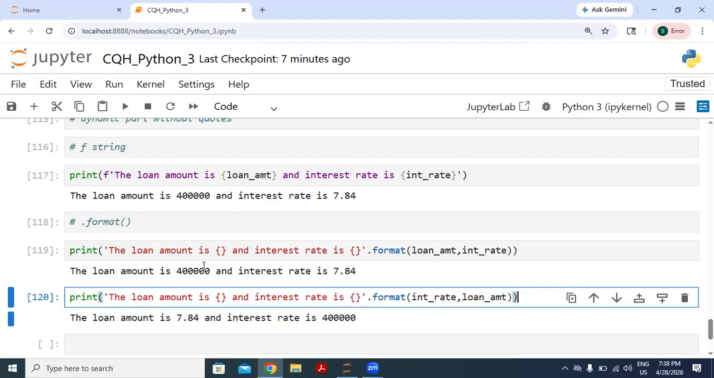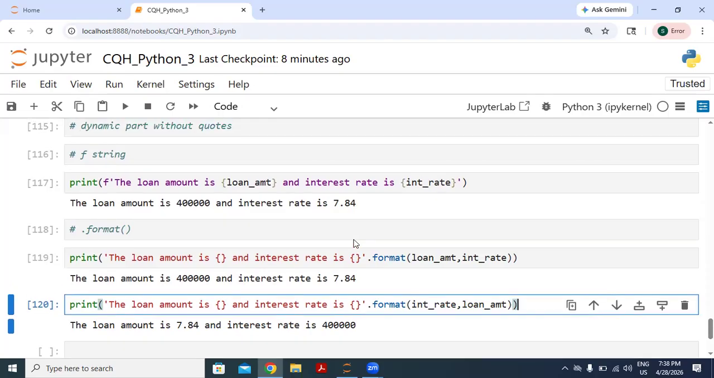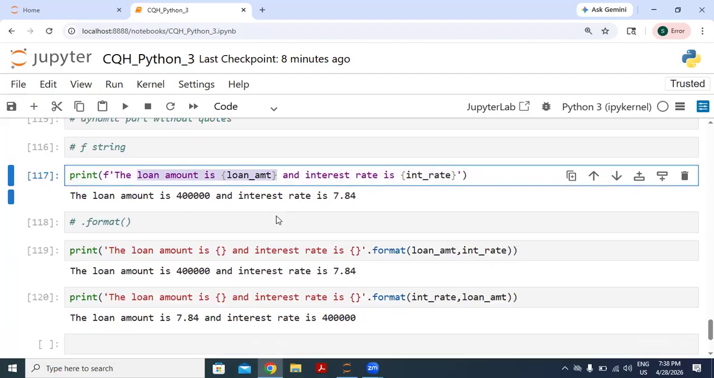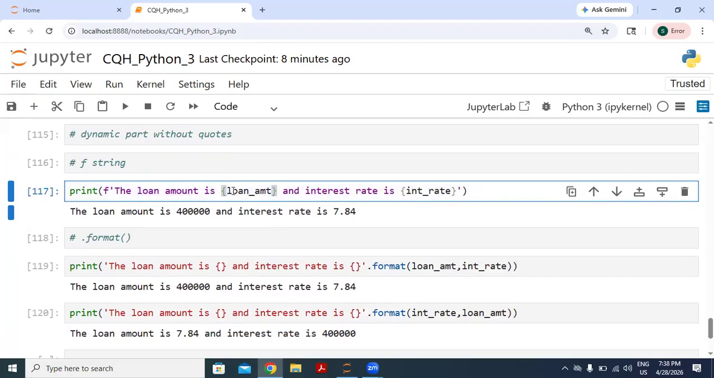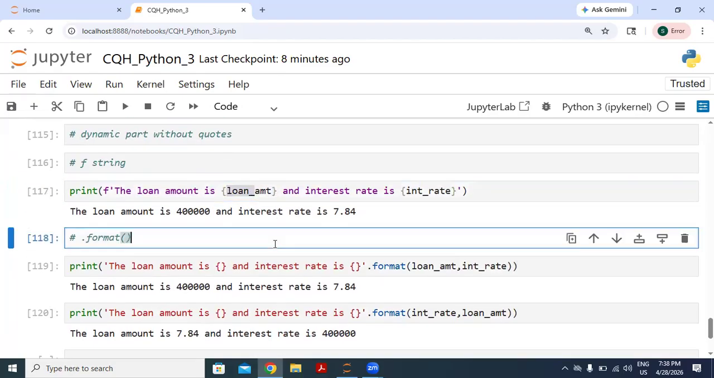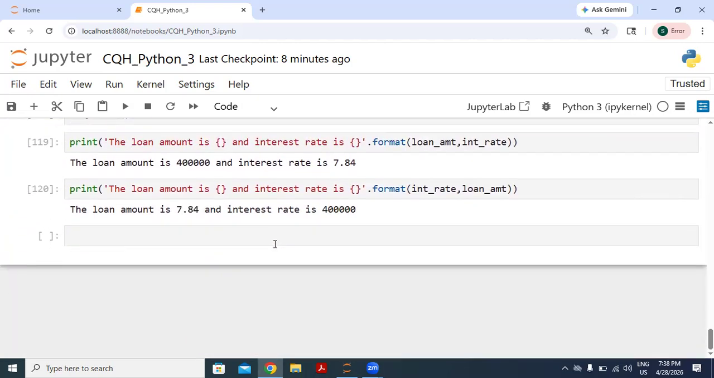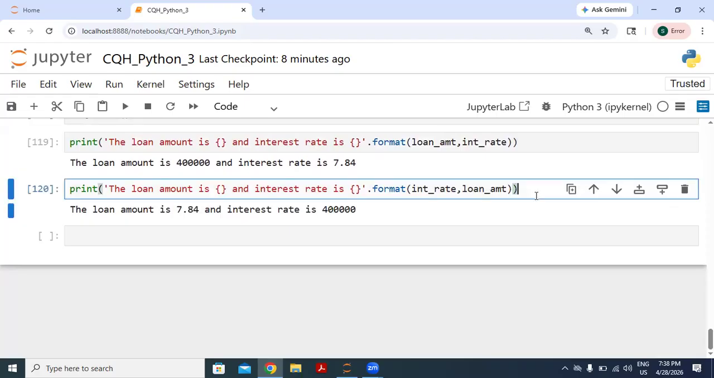Suppose you are having 50 variables in a single statement, then you have to be very careful. And this is the very preferred method, F string, because you will know which variable you are using. So you have to just write it in the correct place. So you can use any of them as per your convenience. But this is the drawback that you have to take care of the order. So let me delete this.